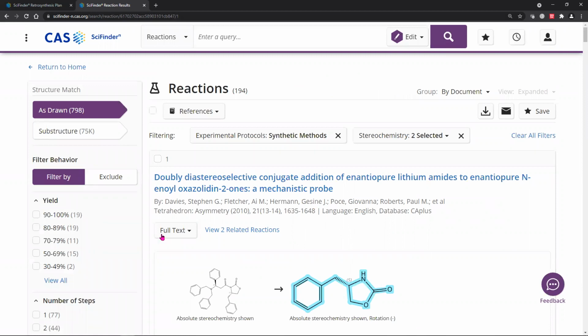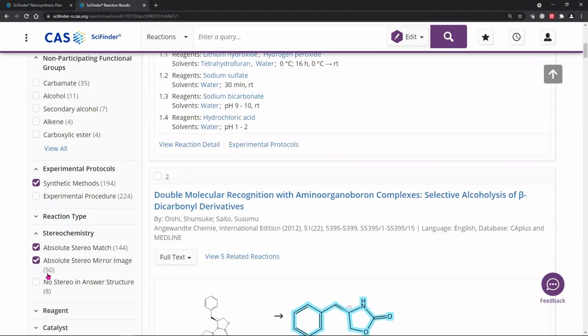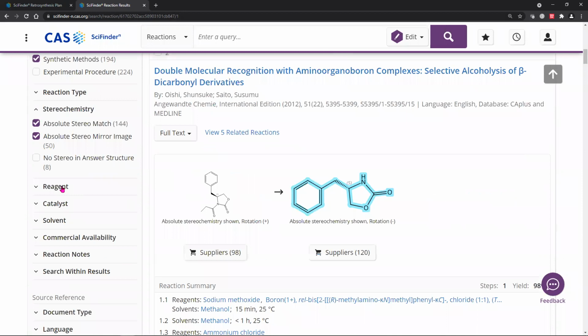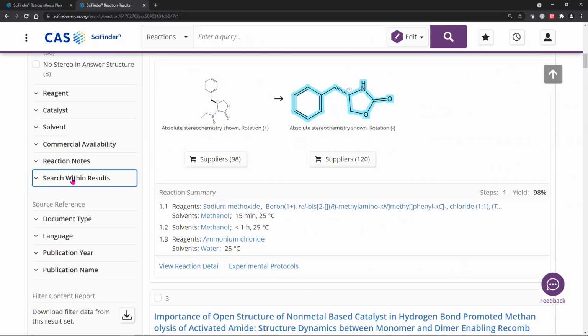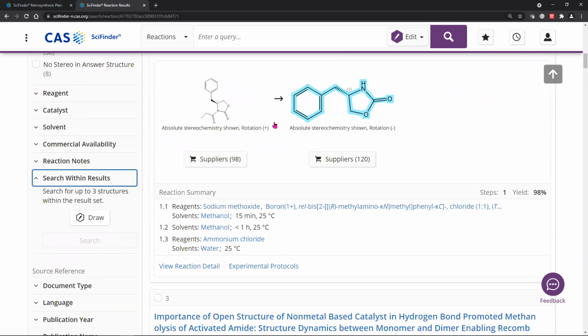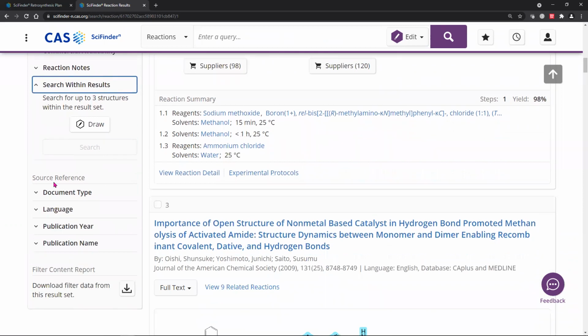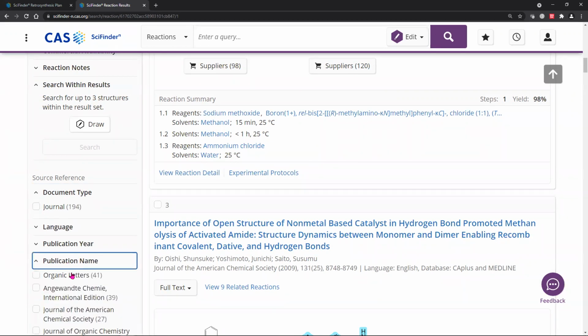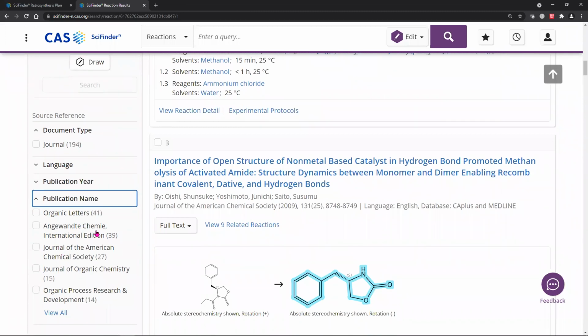I might go with this Tetrahedron paper. There are a few other filters. You can include or exclude reagents, catalysts, solvents. You can also search within. So if there's a starting material that you would like to impose upon your reactions, that's there. You can also tell the system where you would like your publications to come from. So specific types of publications like journals or patents, or a specific publication like I'd like to take a look at Angewandte Chemie.